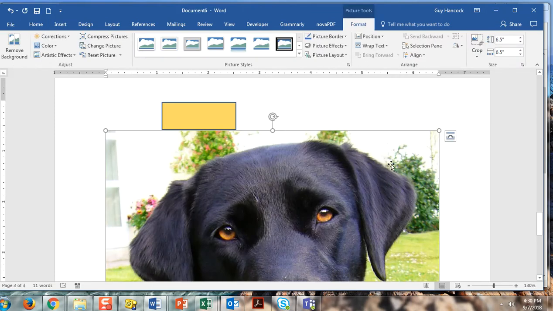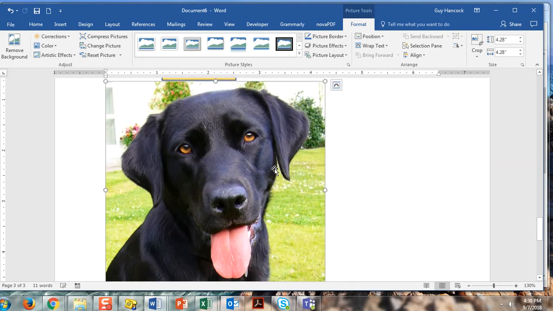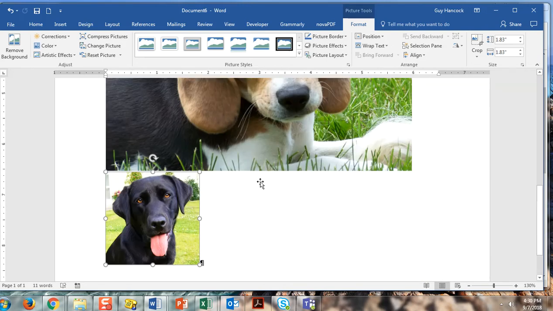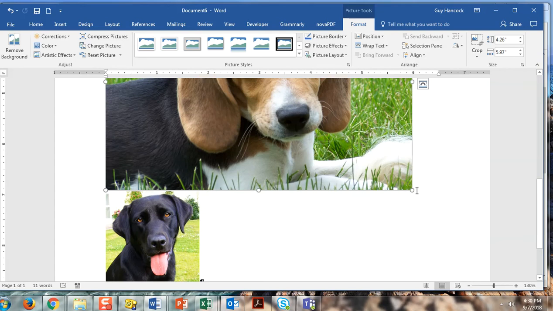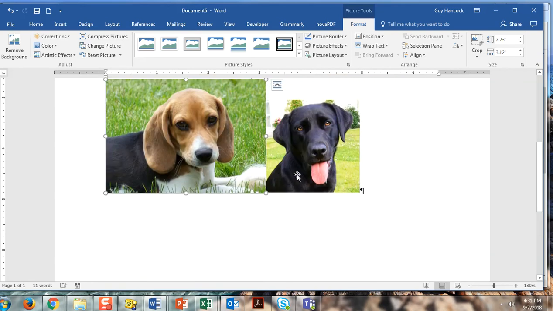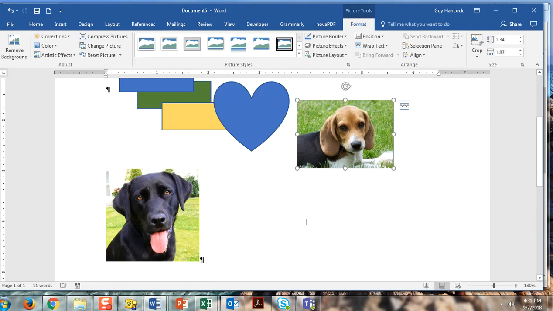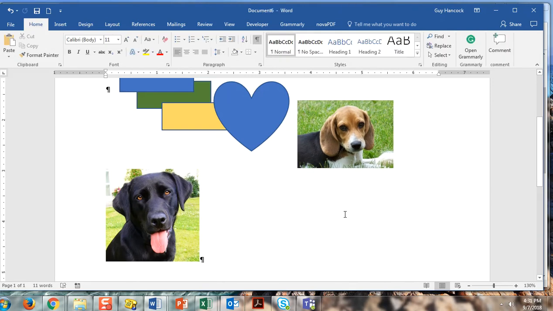Now you can see that came in really big, so one of the first things I want to do is shrink that down. The corner handles shrink the object without distorting it. So a lot of times your pictures are going to be too big and you're going to need to shrink them. So now we have those.